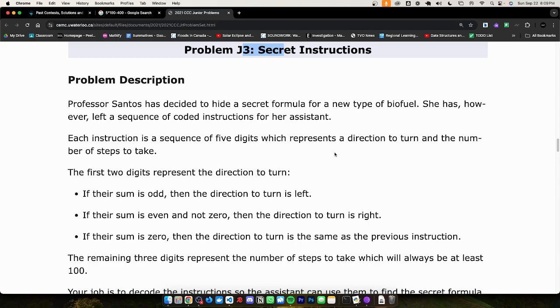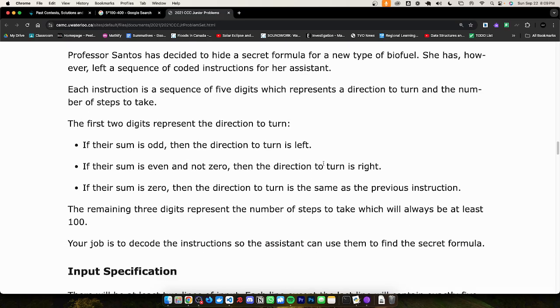Each instruction is a sequence of 5 digits which represent a direction. The first 2 digits represent the direction to turn. So the first 2 digits represent the direction, and since there's 5, there's 3 left, and I assume those are the number of steps that must be taken. If their sum is odd, then the direction to turn is left. If their sum is even and not 0, then the direction to turn is right.